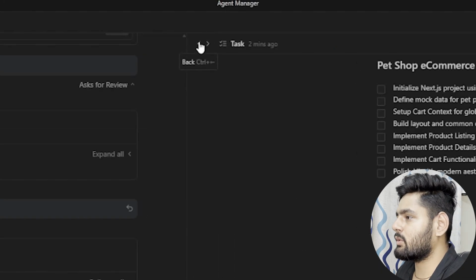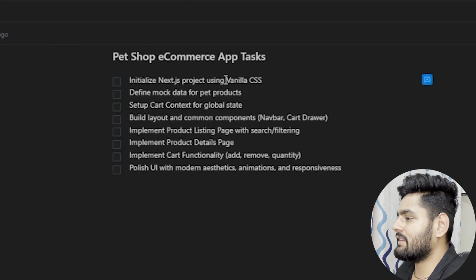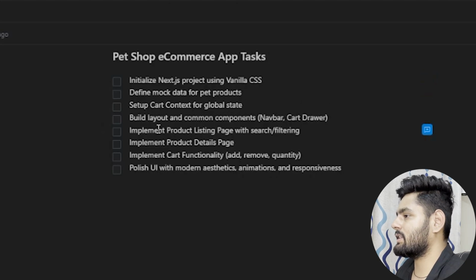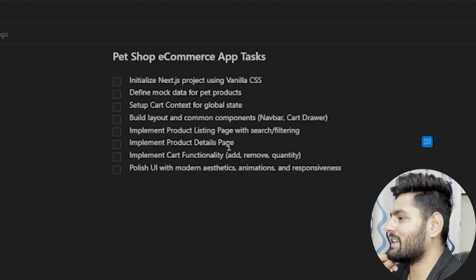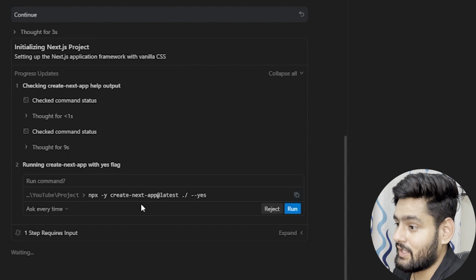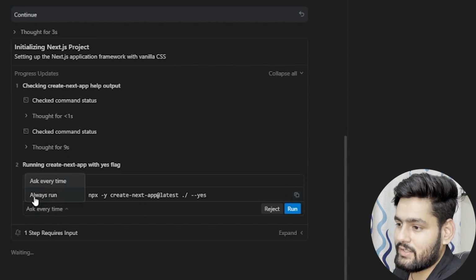We can also see the to-do list. On the first step, it will initialize the Next.js project. Then it will define the mock data. Then it will set up cart context for global state. Then it will build layout and common components, implement product listing, implement product detail page, implement cart functionality, and polish the UI with modern aesthetics, animation, and responsiveness. I really like it. As I said, you can click always run.